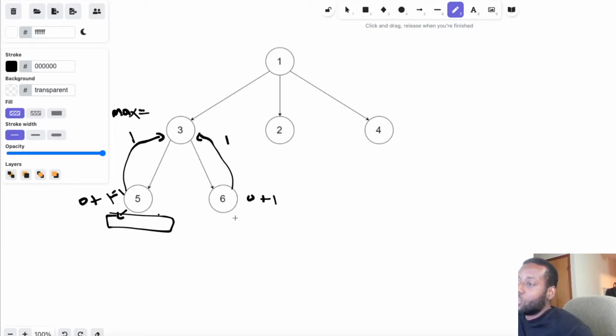So what's your height? Your height is one. It got one from both sides, so now the maximum is obviously going to be one. So now 3 is going to return one plus one, the one being the maximum from the children, plus one to account for itself, which gives us a value of two. So it has a height of two.